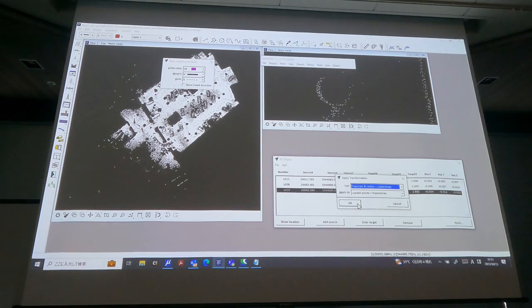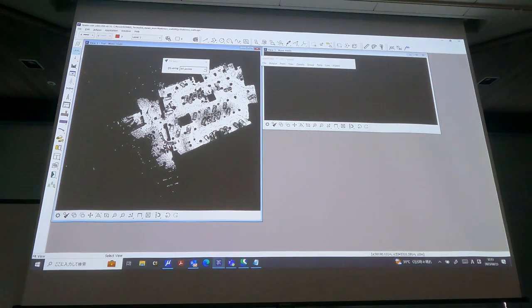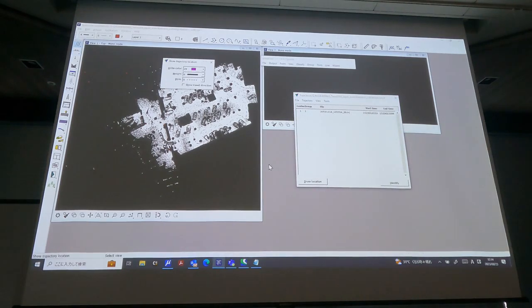So, we apply to loaded points and trajectories. And now you click OK. Now if I use fit view, the point cloud is now at the location of the control. And so is the trajectory solution.